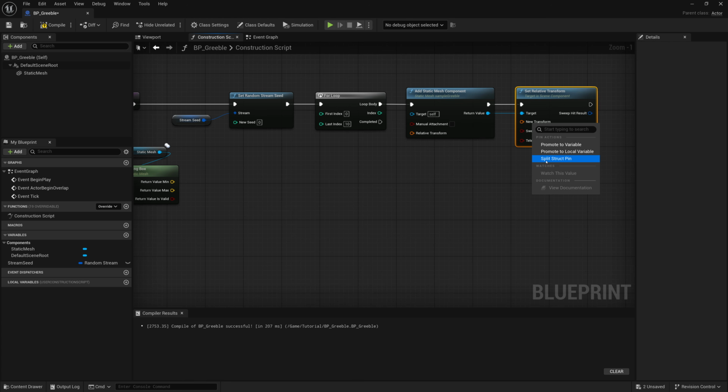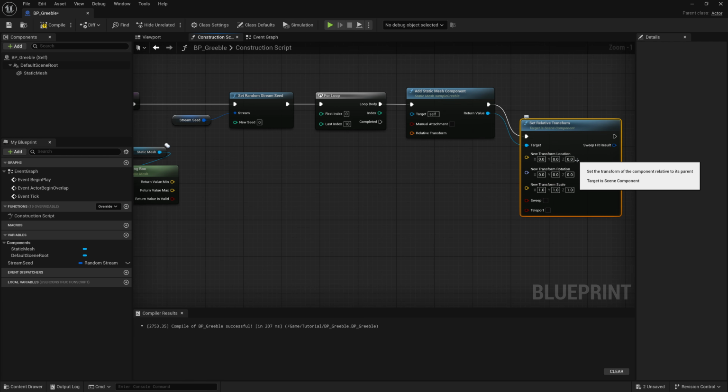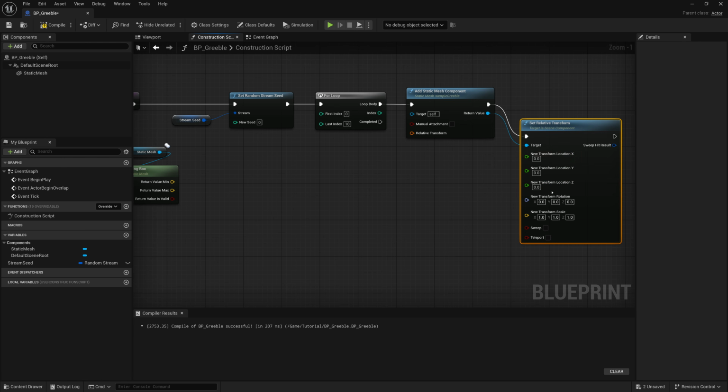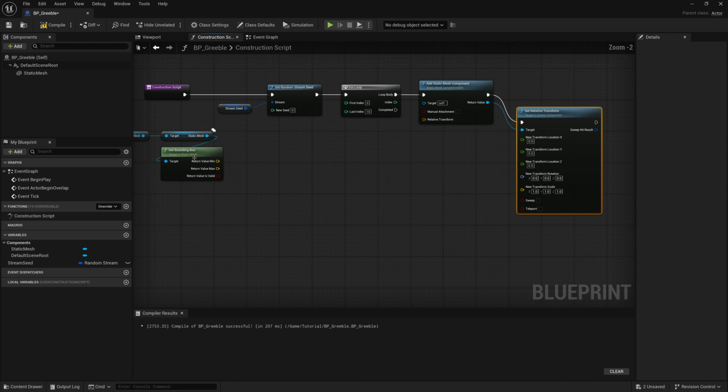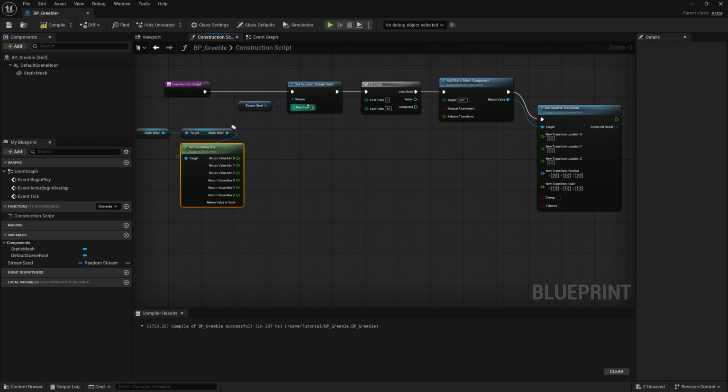So I'm going to take this transform and split it so we can see the X, Y, and Z location, rotation, and scale. For now, we'll just worry about the location. So we'll split that, and now we've got each individual position, the X, Y, and Z position, as individual connections. And we can take our get mesh bounding box, do the same thing, split the minimum and the maximum, and we can use our seed to vary which location we pick within these min and max values.